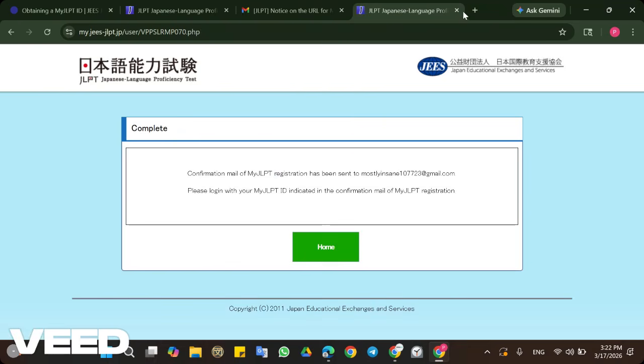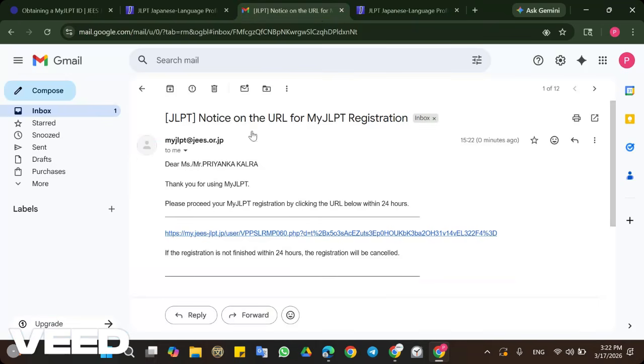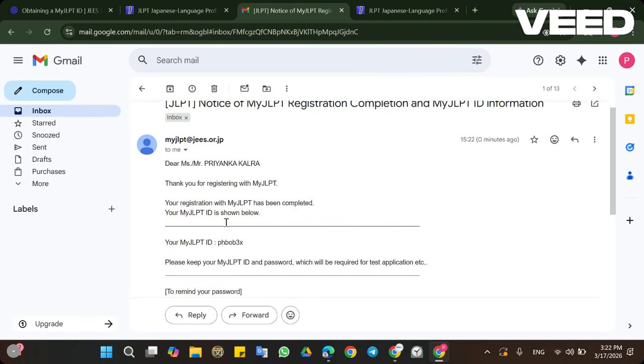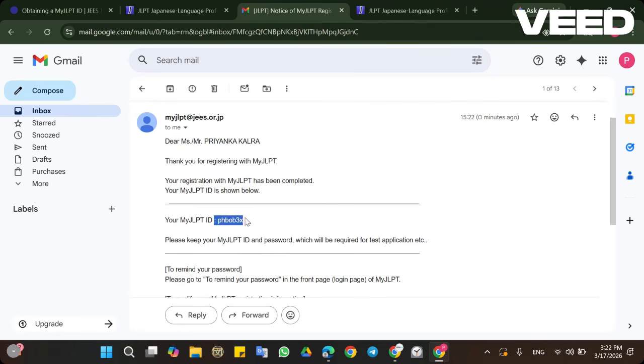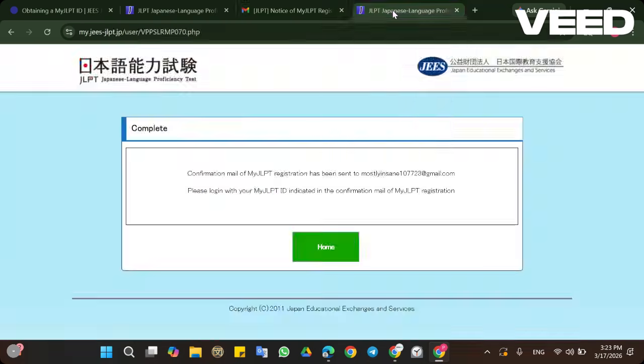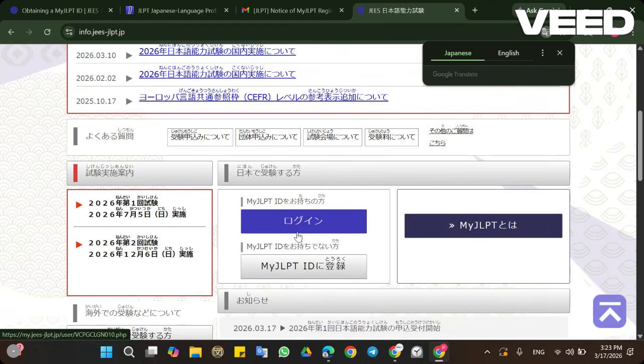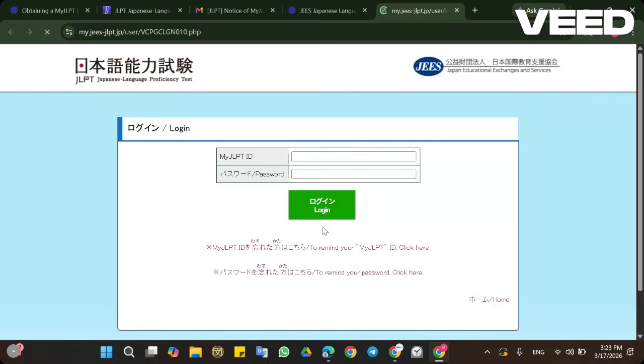Then you have to check your mail one more time. So you have to go back, then one more mail. Here in this mail, you will get your JLPT ID. Okay, you have to copy this ID. You have to all the way go back, go into the home, and just click on this blue button which in English is called login. So you have to log in.